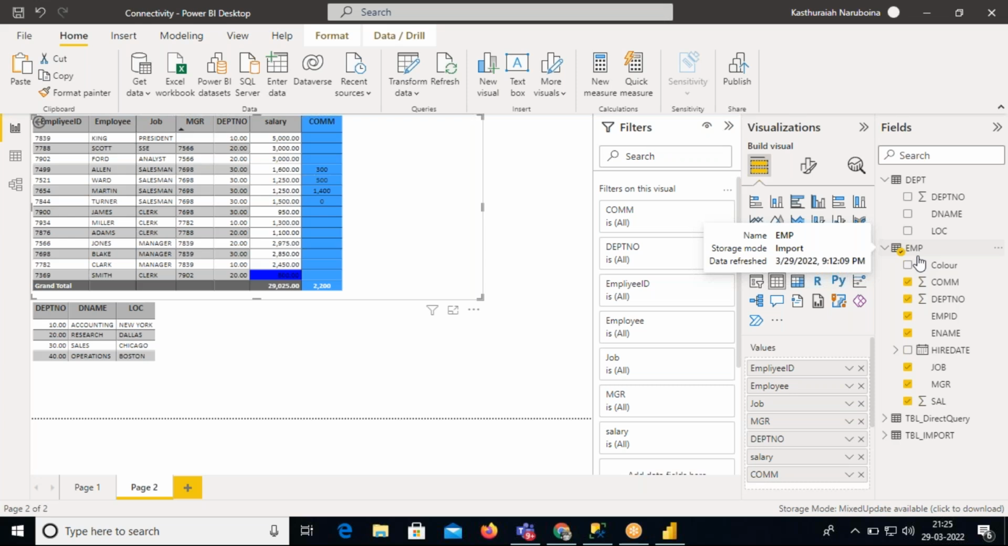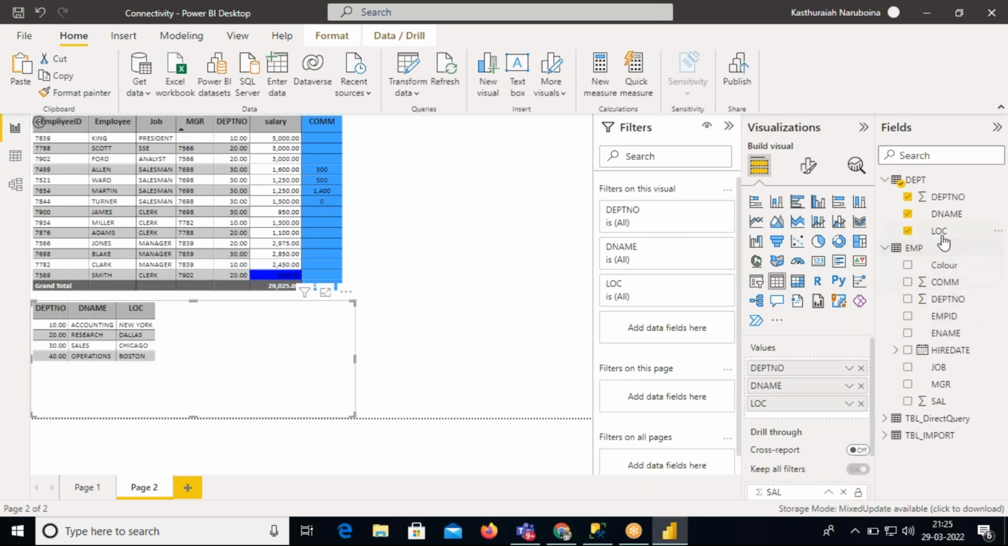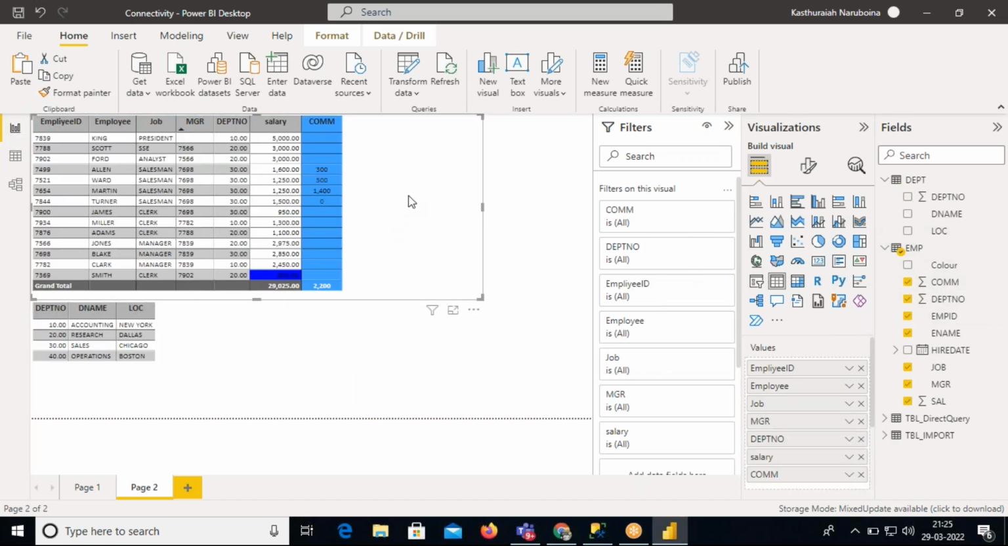Okay. Now you understand the need of knowing data modeling. In case you want to show on a single visual data from two different data sets, then we have to create a relationship between these two data sets, whether it is a one-to-one, one-to-many, many-to-one, or many-to-many relationship. We have to create a relationship between two tables.